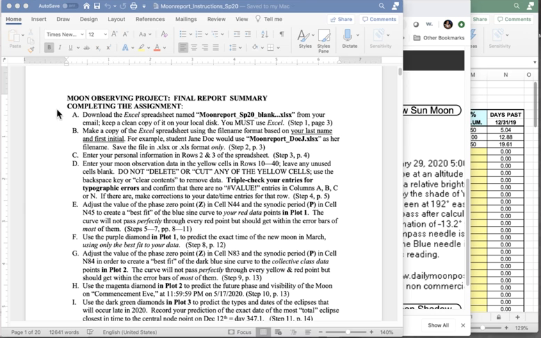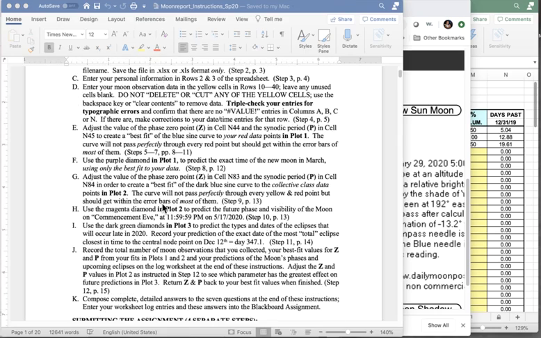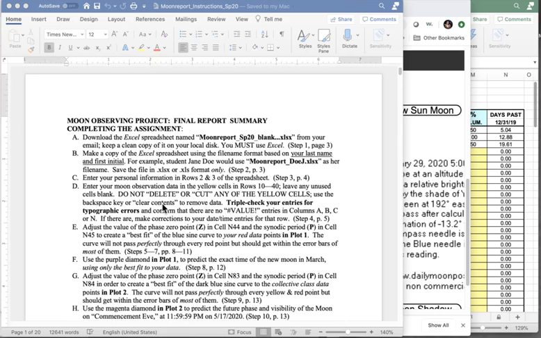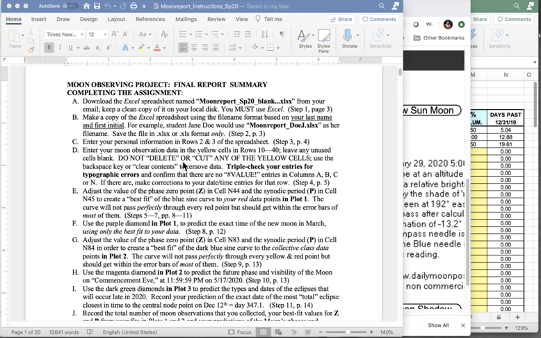In particular, the steps are lettered in order here, and they're also referenced to step 2 on page 3, step 3, page 4. You can use that as a sort of shortcut to speed things up. But essentially what you're going to do is report the recorded information that you stored from the dailymoonposition.com website on the Blackboard survey into a spreadsheet, and then you're going to analyze your data.